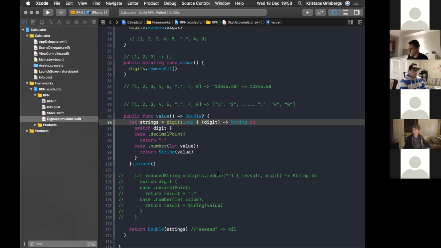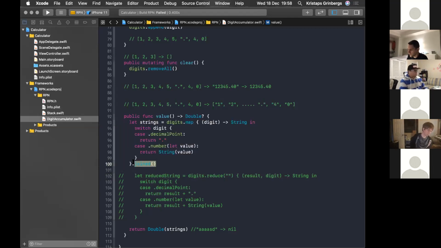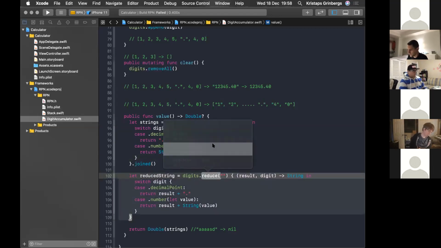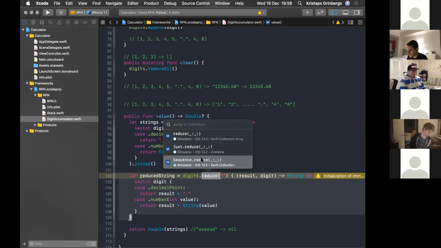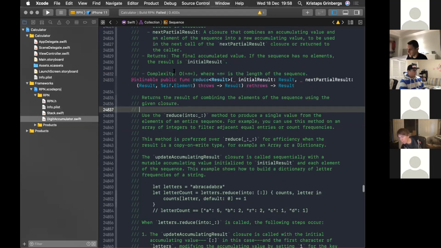Why is reduce better here? Because here, what we do, we go over all the digits, and then joined goes over the digits again. And as we jump into this reduce documentation, we can see that the complexity is just O(n). So basically, how many elements we have in the array, that's the complexity.